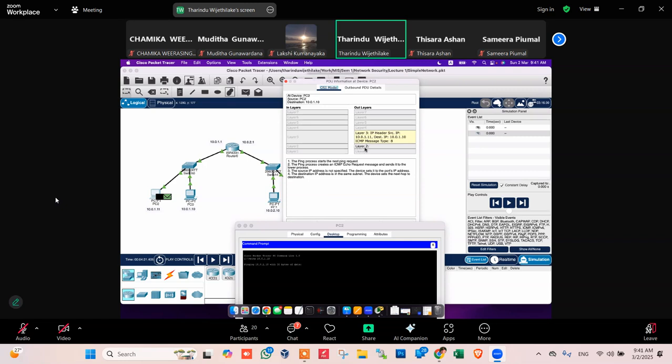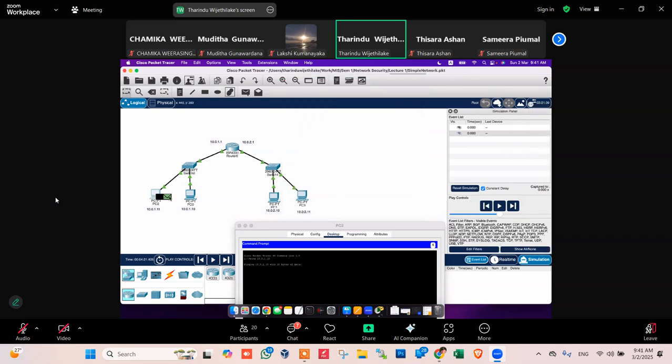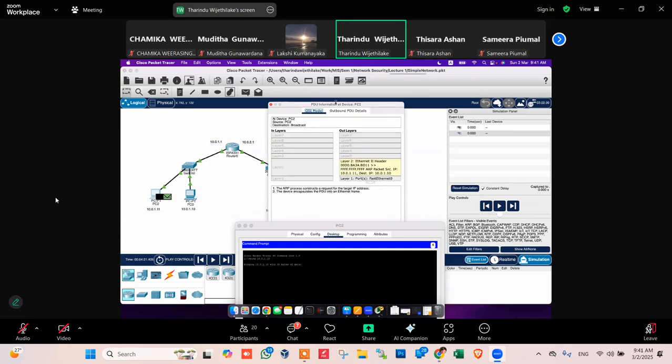So we need a MAC address in layer 2. We don't know the destination MAC address, so that's why it is blank for now. Now what this device does is it creates the ARP. So this is the ARP.